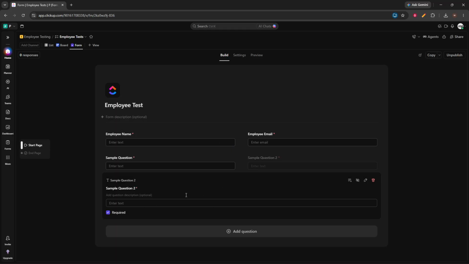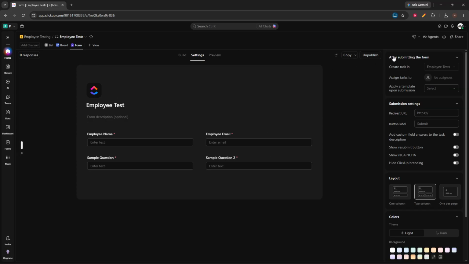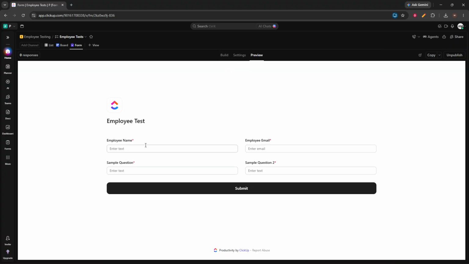Next, open the form settings and make sure submissions are set to create tasks in the Employee Tests list. This is what connects the form to your workflow, allowing each completed test to appear as a task you can open and review. Before sharing the form, click Preview to see exactly how it will appear to employees. This is a good time to catch any wording issues or formatting problems.